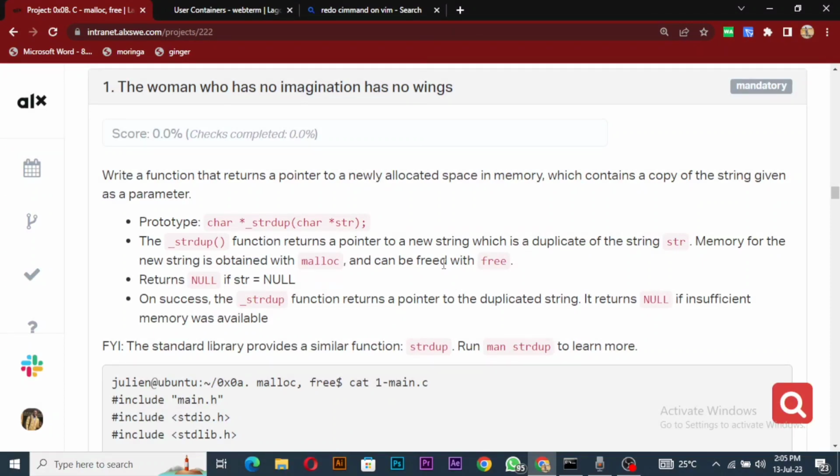If you want to free, you just put free, and in brackets you put the pointer name. It should return null if the string is equal to null. On success, the function returns a pointer to the duplicated string. It returns null if insufficient memory was available, so it should return null as well if it fails, right? So let's go into it and do the coding.